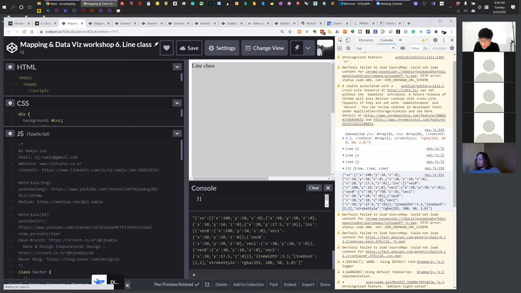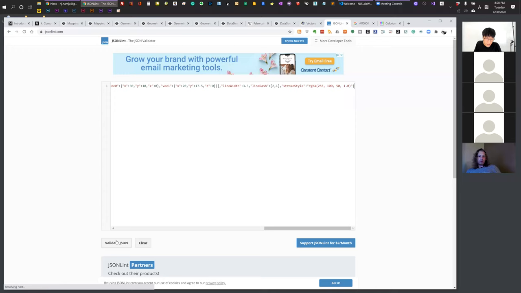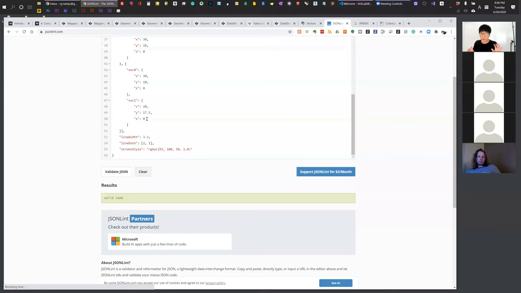Let me copy this, and I'm going to open the JSON link here. I just wanted to see whether it works or not. Control V and then validate. Yeah, this is a valid JSON file. Meaning that we can use this data for visualizing on a different platform, or we can save this as a subset. I mean, there are a lot of possibilities because there's data.